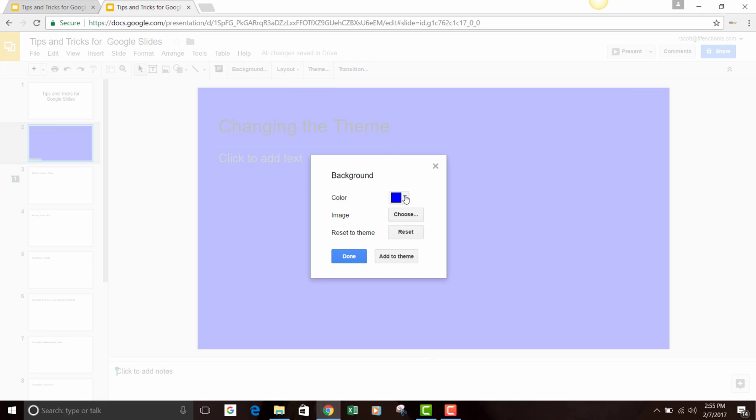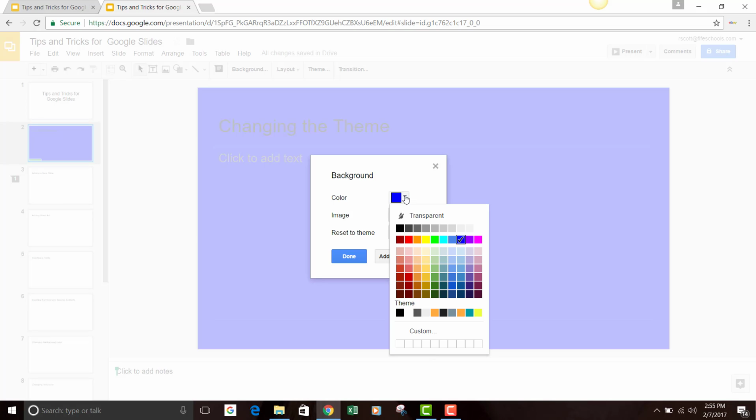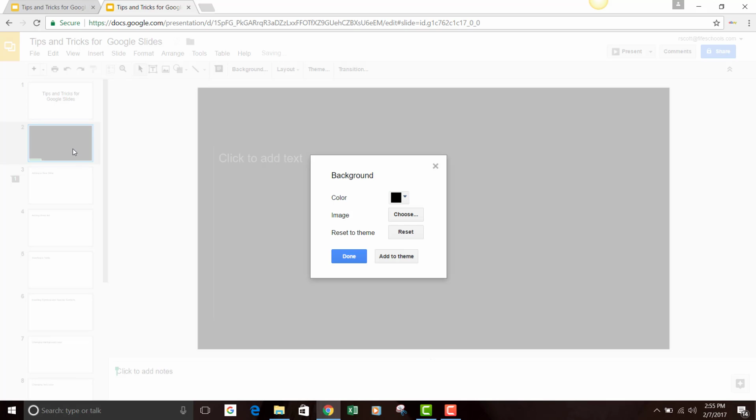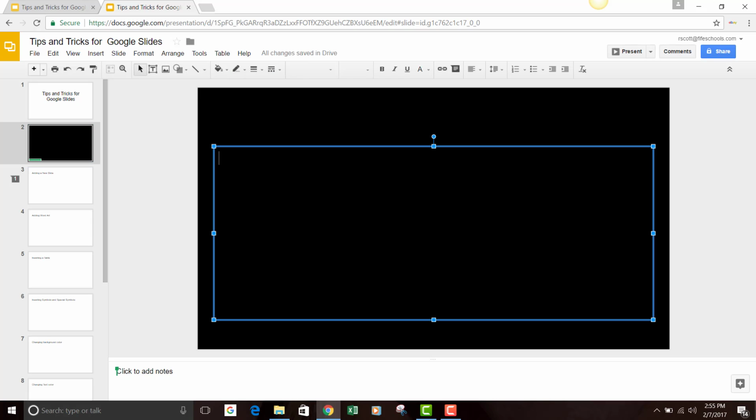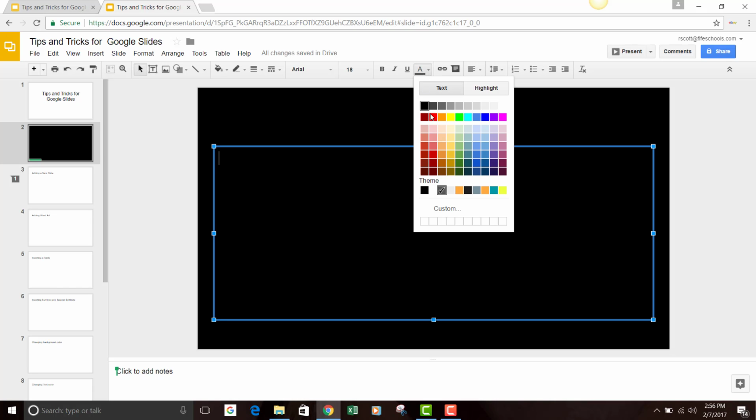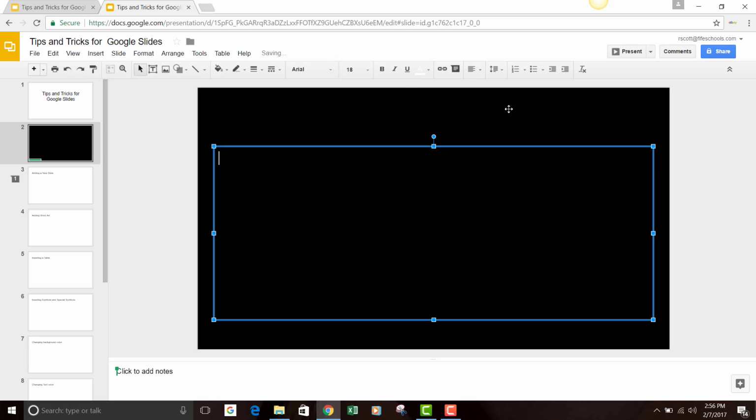Really the best background for presentations is either white or black, I think, because it gives the most contrast. So I'm going to make this one black, reset it, and make sure that our letters are in white. So I'll go up here, change my text color to white, and you'll see the contrast is really nice. So that's how you change the background color.